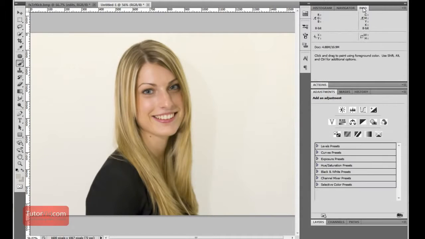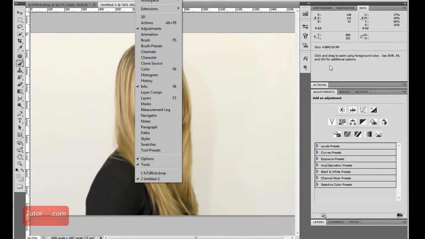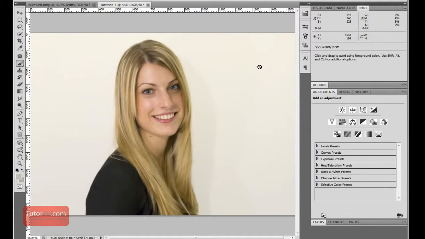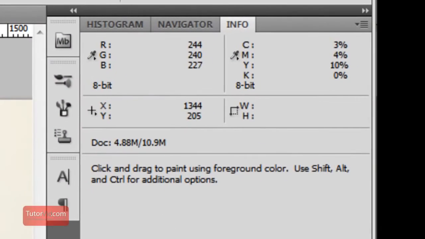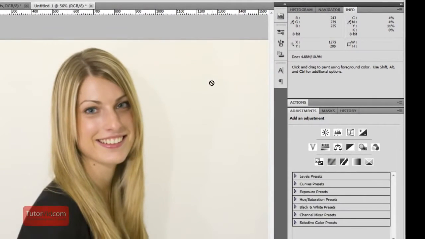If you click on this info tab, if that's not showing, you can go up to Window and click Info. And here you can see the RGB values of the pixels currently underneath your mouse. So right now it is 244, 239, 227. And if this was a perfect gray, they would all be similar. So you can see it's a little bit red and a little bit green, or not enough blue.